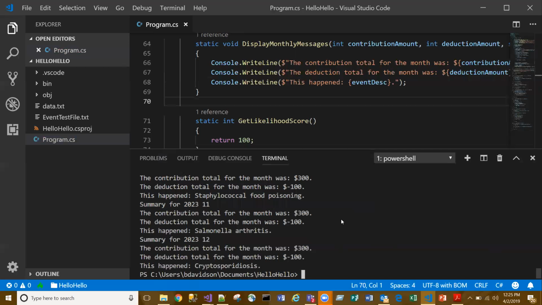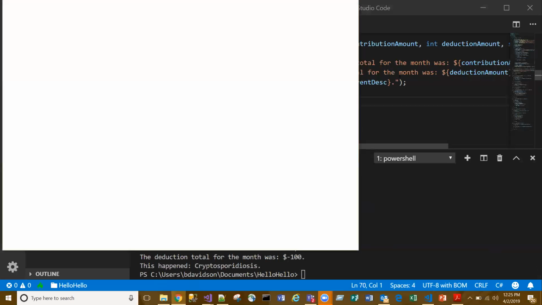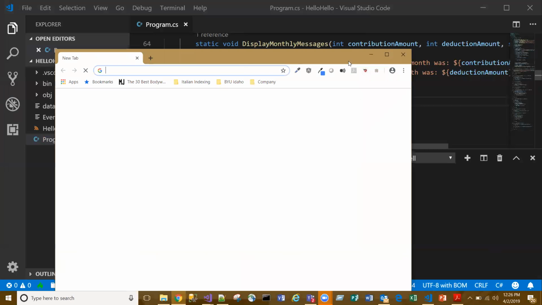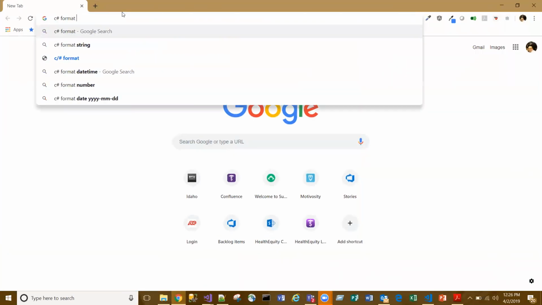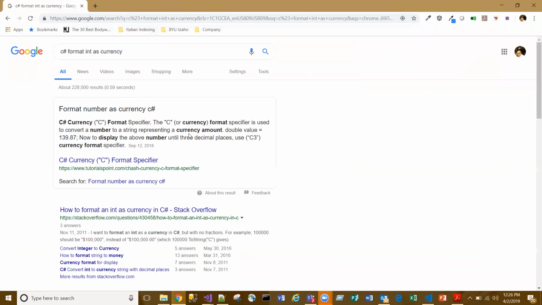Okay. Very good. There's probably a much easier and more mature way to do this. So I'm going to the Googles, which is what all the mature programmers do. I'm going to say C# format int as currency. Oh, this looks like a thing we could look at.